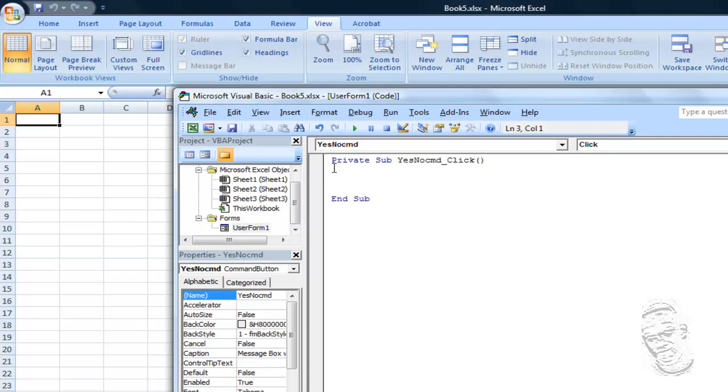Right, come here now. I'm going to start to write some code here. And again, I'm going to dim my message as an integer. Dim message as integer because I want to use that particular number. And I'm going to go message equal to message box.